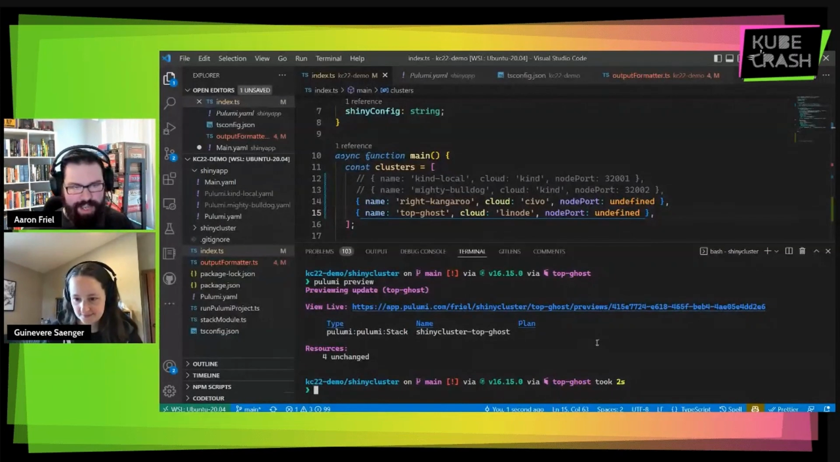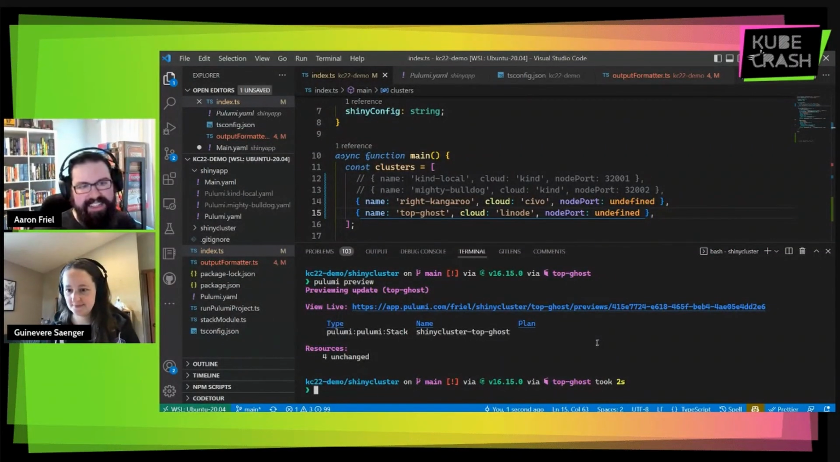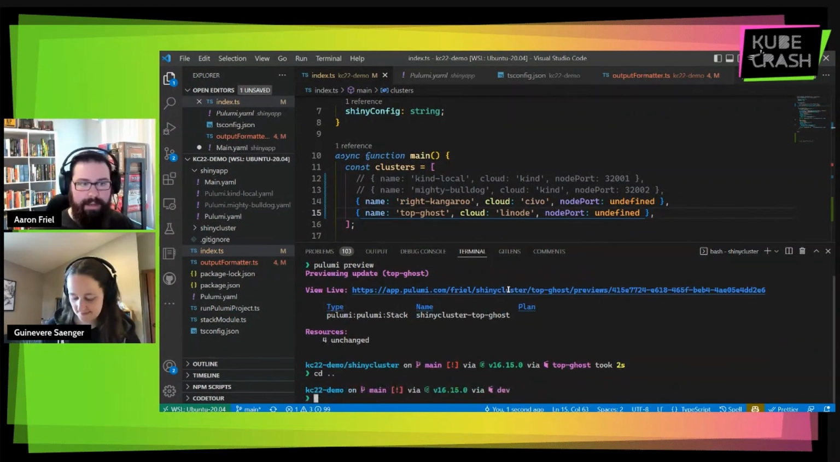Okay, so we also got a little bit of live debugging of what this looks like. Now I've exported, I've cleared my window, so you can't get our tokens. But if I do a Pulumi preview, I do see that Top Ghost now is returning successfully. So it is just a plain Pulumi application that I'm running using the Automation API.